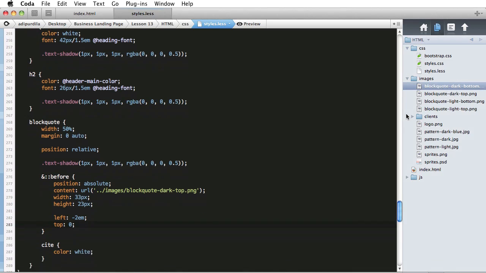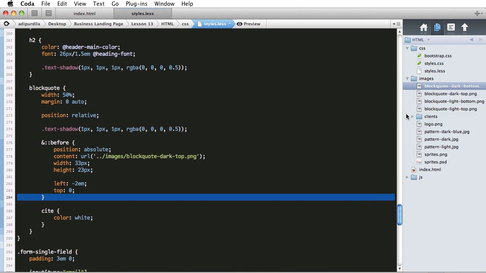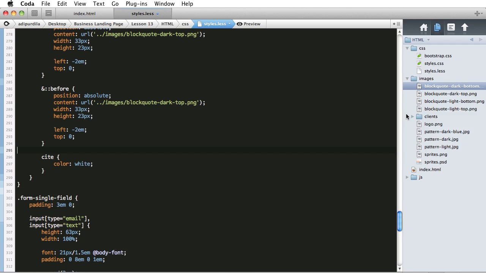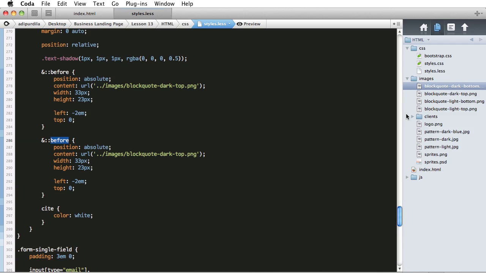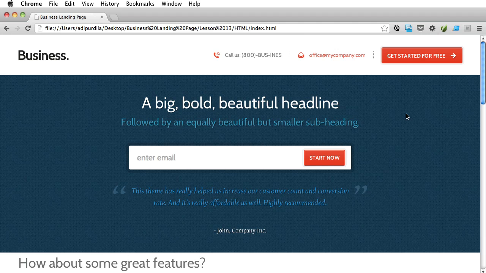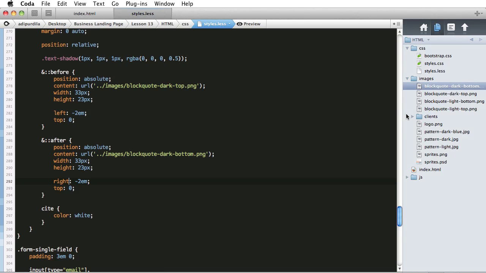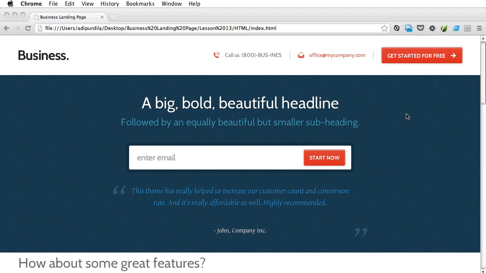All right, pretty good. Next, I'm going to copy this, and we'll do the other one, the one on the bottom right. So we'll do after. Again, position absolute. The image is block quote dark bottom. Same width, same height. It's going to be right 2em. Yeah, so now it's positioned here. And I'm going to do bottom instead of top. I'm going to set it to 0.